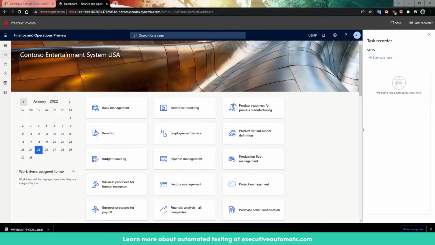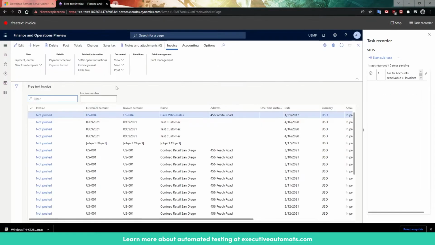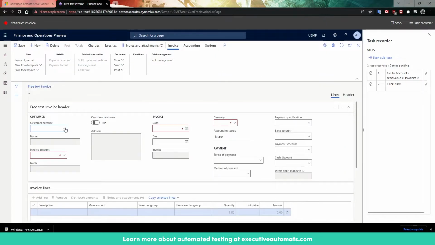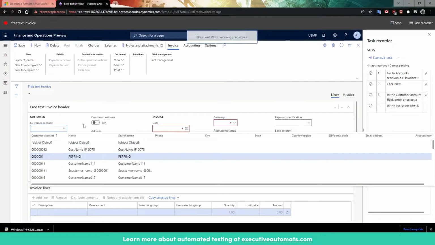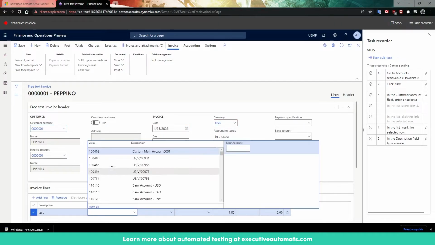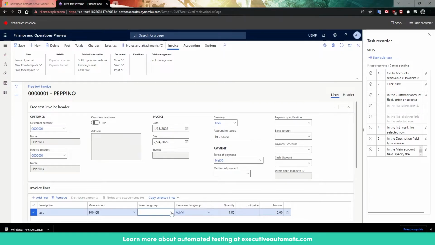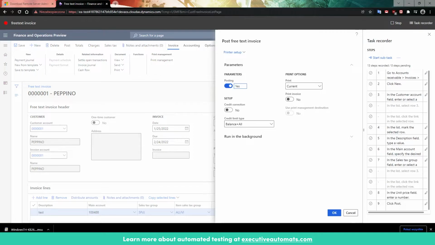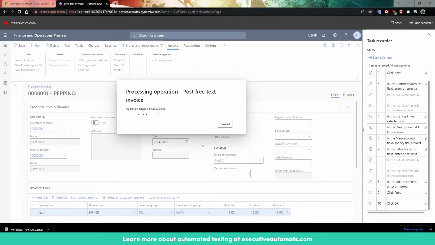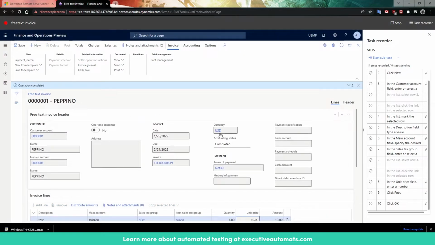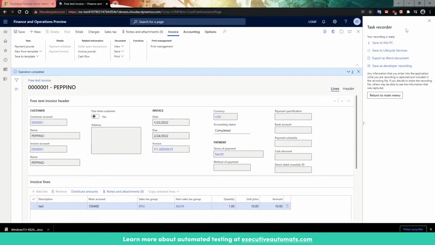Record any process by clicking on the screen. I will create a simple free text invoice. Recorded steps are shown on the right side of the screen. When the test case is ready, click Stop above the task recorder. Save the recording with the Save as Developer Recording option.